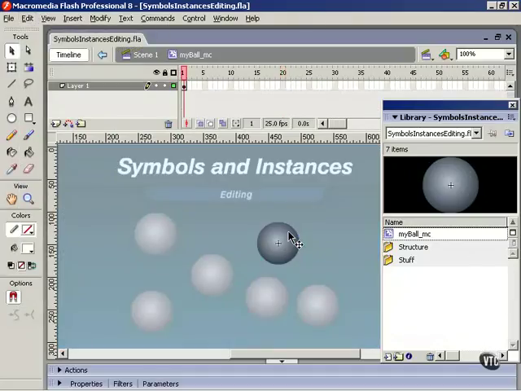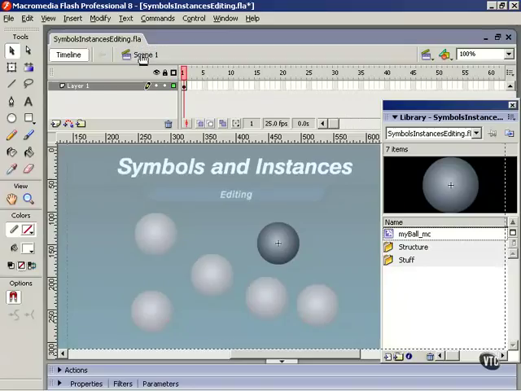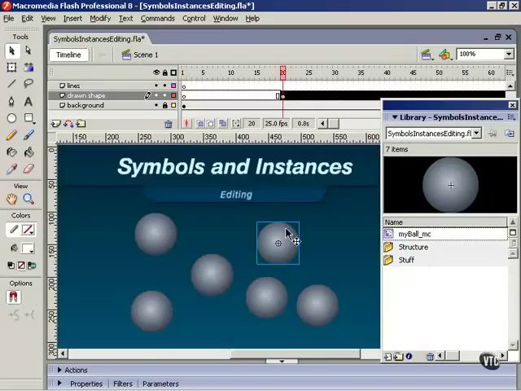Let's double-click this. The appearance of the stage changes. Everything else is grayed out, but you can still see your symbol in relation to the rest of your document. And this is why this is my favorite method. You can also see up here above the timeline that we're currently editing the symbol myball_MC. To return to the main scene, simply click here.